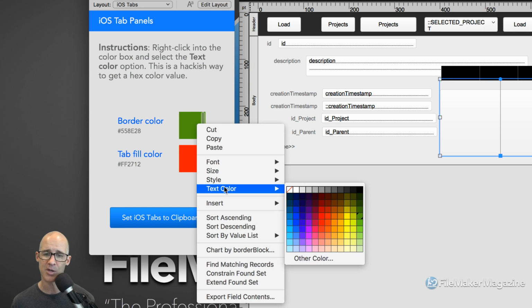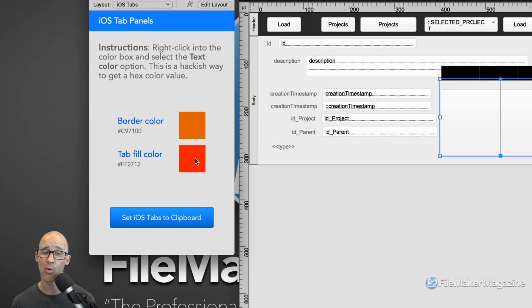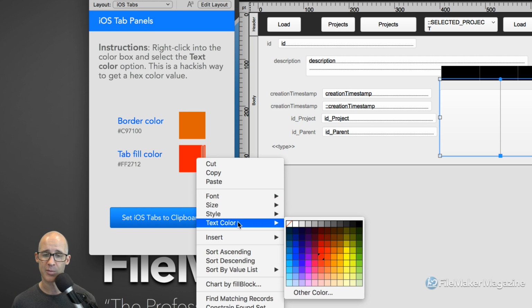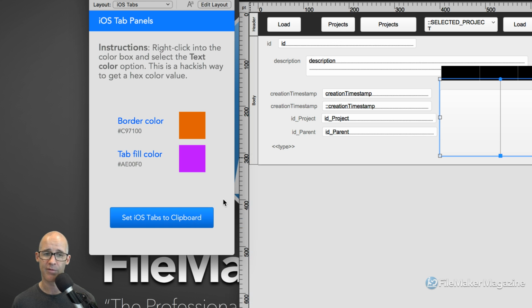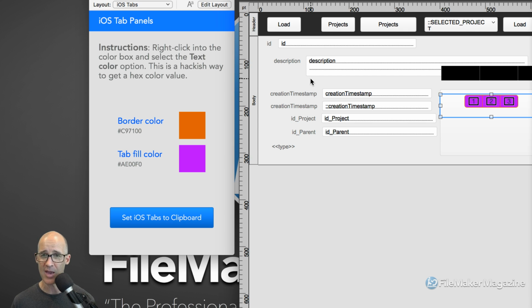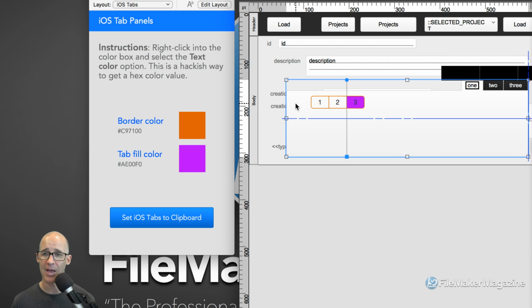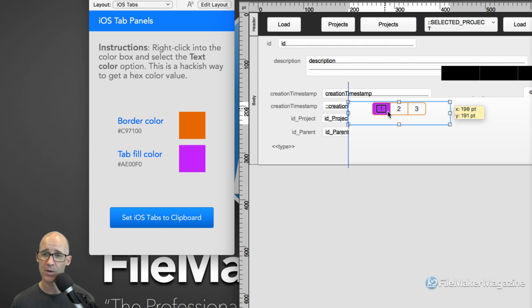Now, this is a hackish way to do this, but there's a native way where you can actually put a block of text on a FileMaker layout, and you can right-click on that block of text and actually change a color value, such as change the border color to orange, and then let's just pick some other god-awful color like purple for the inside. But all I have to do is click this Set iOS Tabs to Clipboard, come over to my layout, paste, and what I get is, well, that was a tab panel pasted within a tab panel.